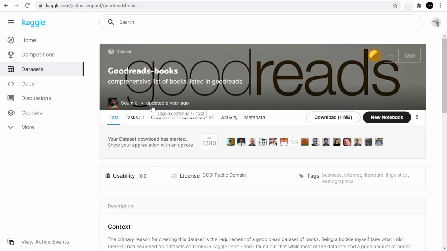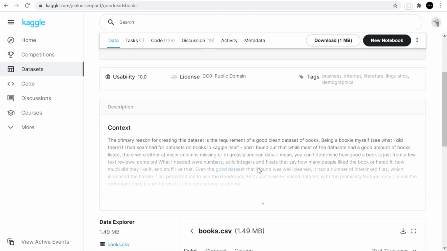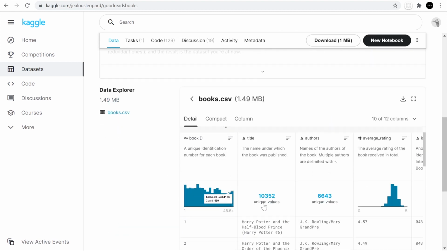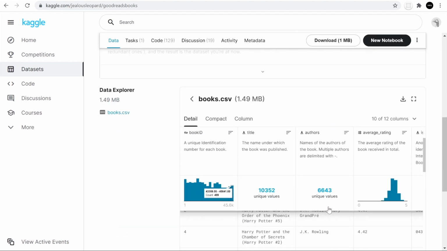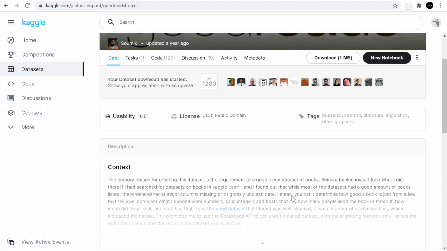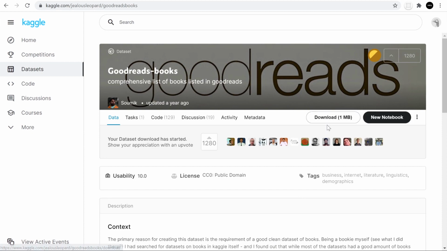And I've just typed into Google "books dataset CSV file." That's taking me to Kaggle. Here there's a download, a 1 meg download. There's around about 10,000 books in this CSV file. Some details here in actual fact, unique values, so just over 10,000 books. So go ahead and download that.